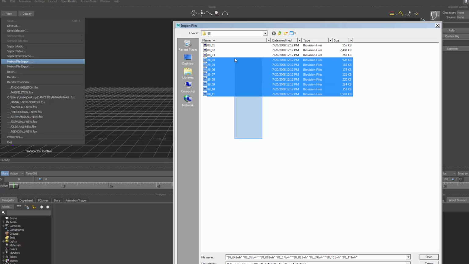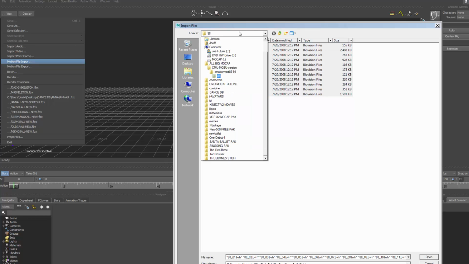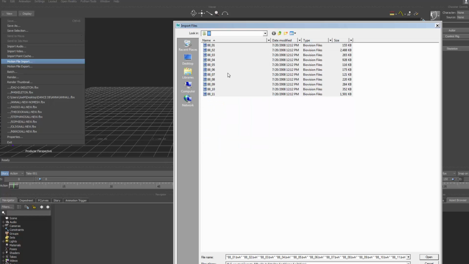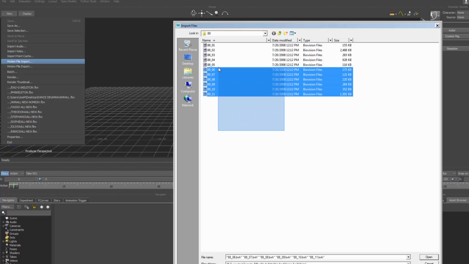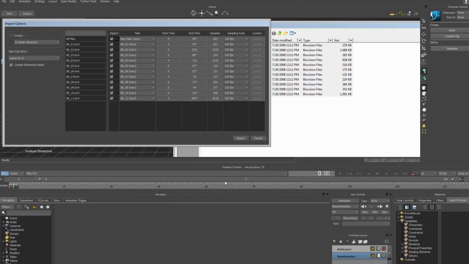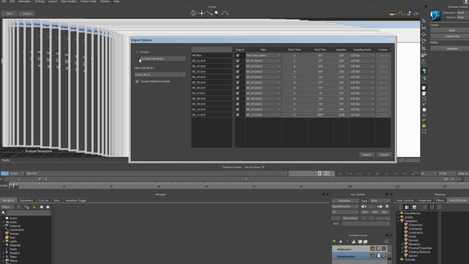So you have to use one subject, so you can only import one folder. That means you can only import these by subject. So go open. Then you want to merge them all into the same hierarchy.